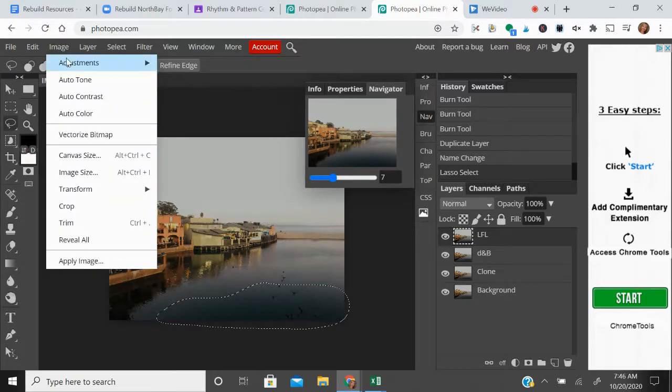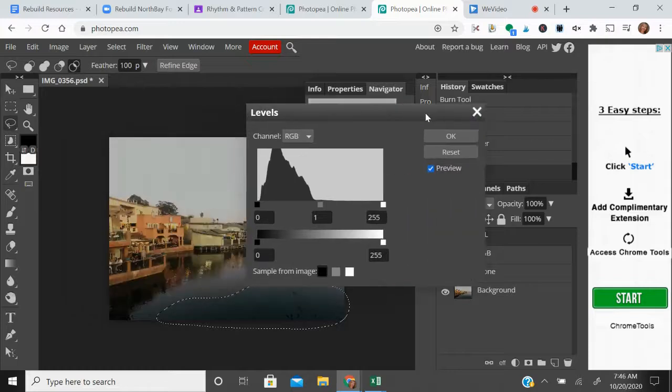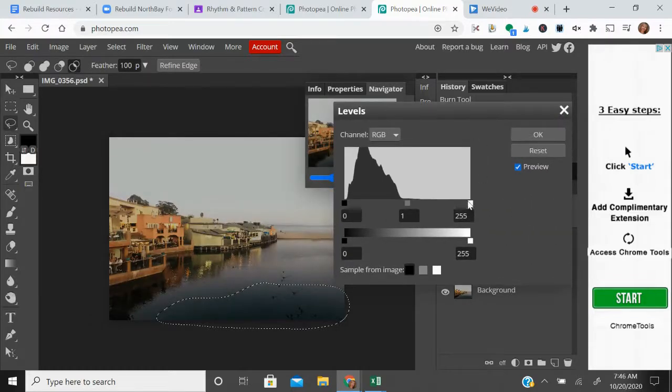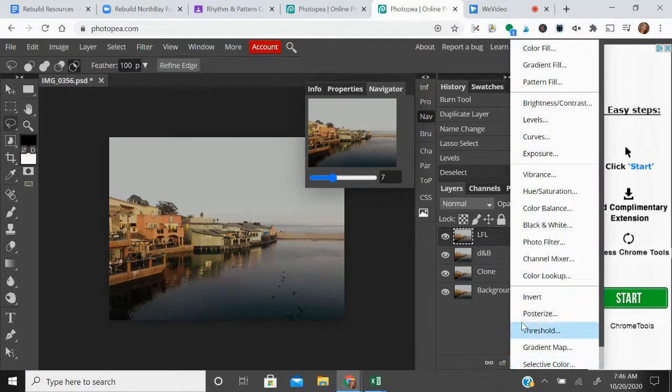Go to image adjustments, and I'm going to subtly use my levels here to lighten this area just a tad, not too much. I don't want to overdo it. Just a little bit, just to bring out those birds a little more. And then I'm going to say okay, and then let's check that out. Okay, so I'm going to click off of that and look at that. Okay, just a little bit. Perfect.